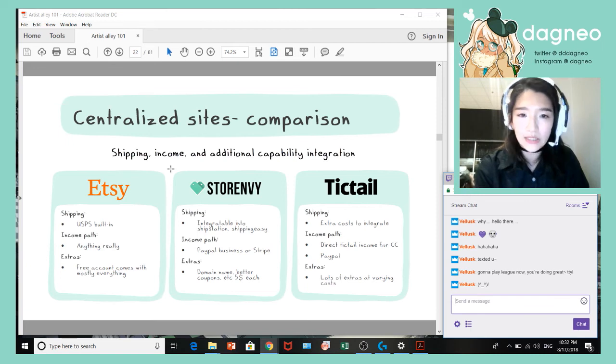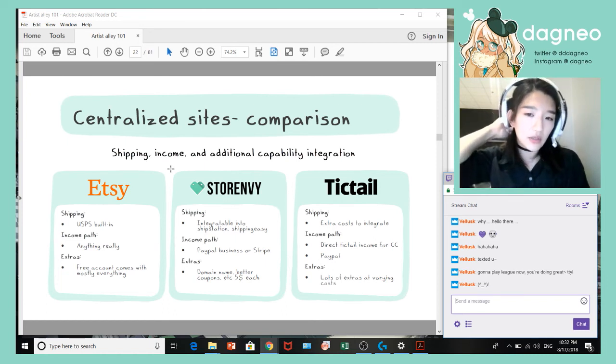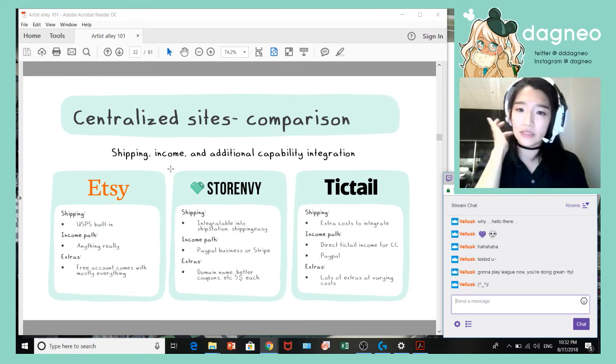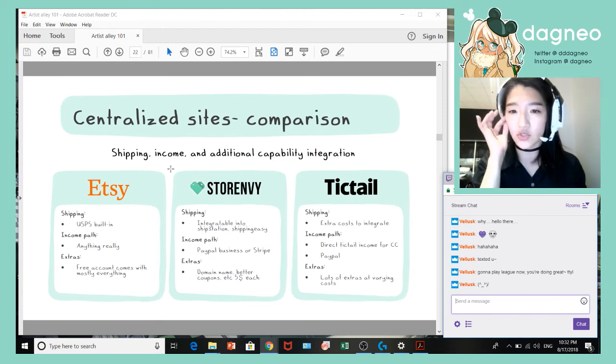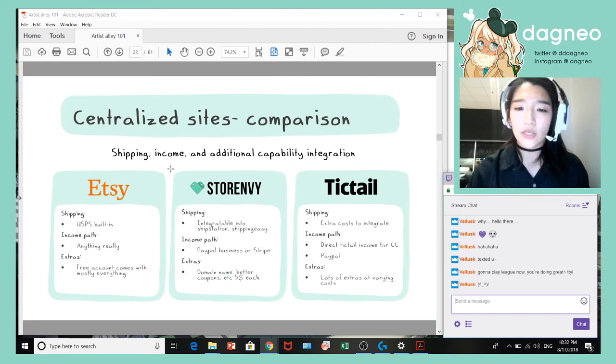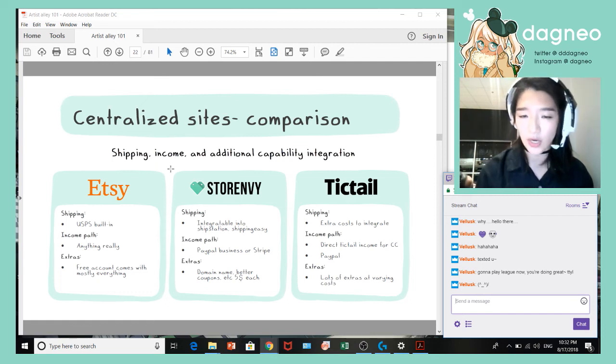When I used Ticktail, I manually imported all of my orders into Shipping Easy. But I think there are companies that can integrate it for you, but it costs extra money. In terms of income path, they also take PayPal, and for credit card purchases, they don't use Stripe. They actually use a direct Ticktail system.